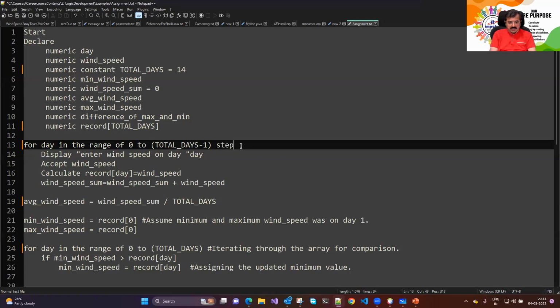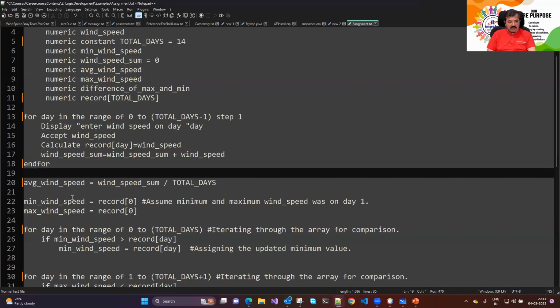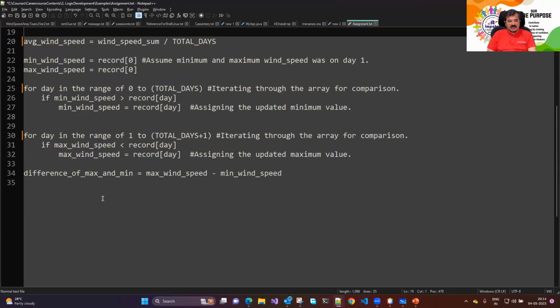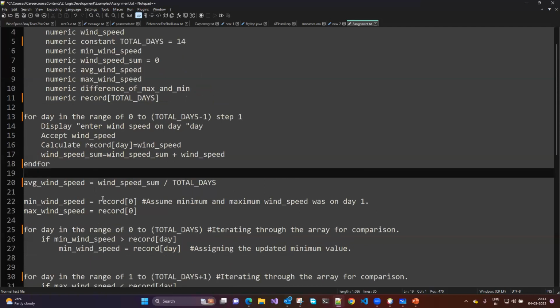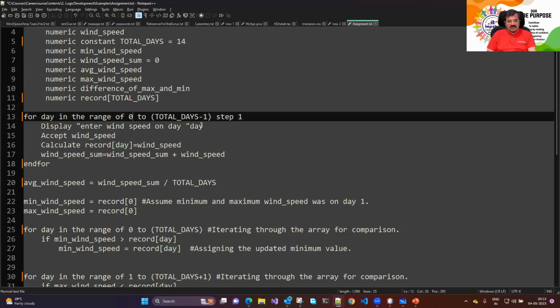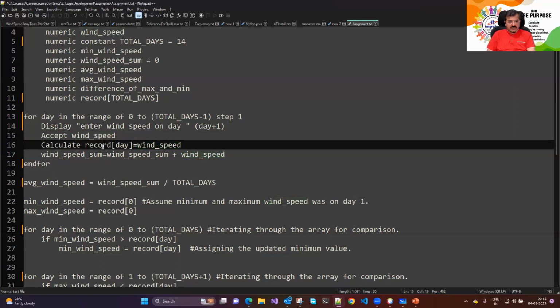And step 1. और ये for खत्म भी तो करो. अरे for प्रोग्राम आधा ही छोड़ दिया. आउटपुट नहीं प्रिंट किया. No, actually, our team joined together and we were trying. Okay, let's see. Wind speed for the day. Day 0 नहीं होगा. Day 1 रहेगा. तो ये day +1 रहेगा. Day plus 1. So you accept the wind speed and you store the wind speed in the record of day.